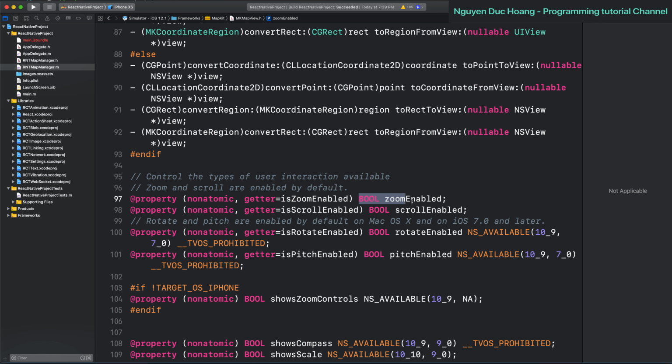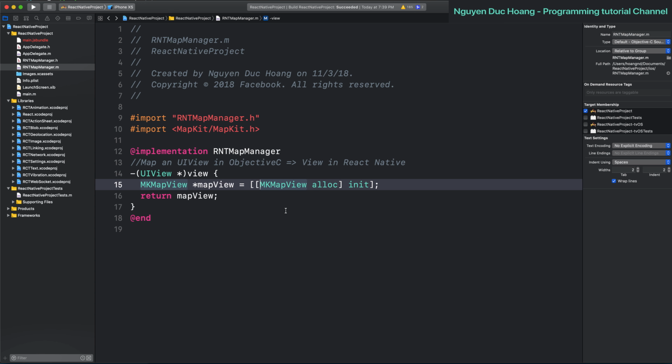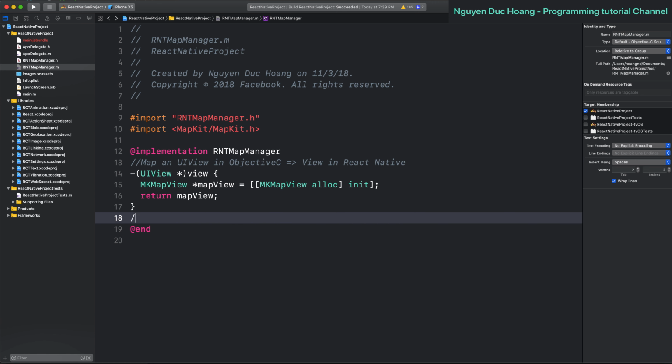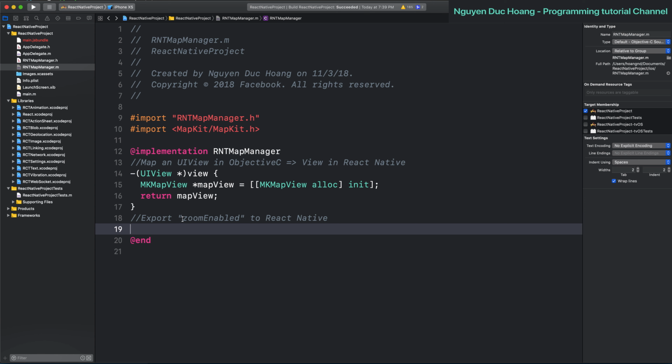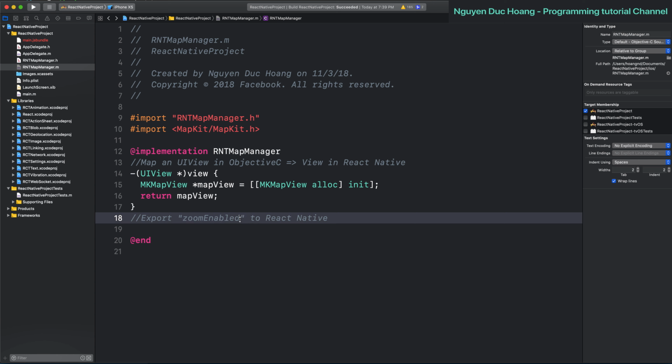So we have a property zoomEnabled. ZoomEnabled is a very simple property because it has a value true or false. And if you want to export this to React Native, it is very simple. Use some script.